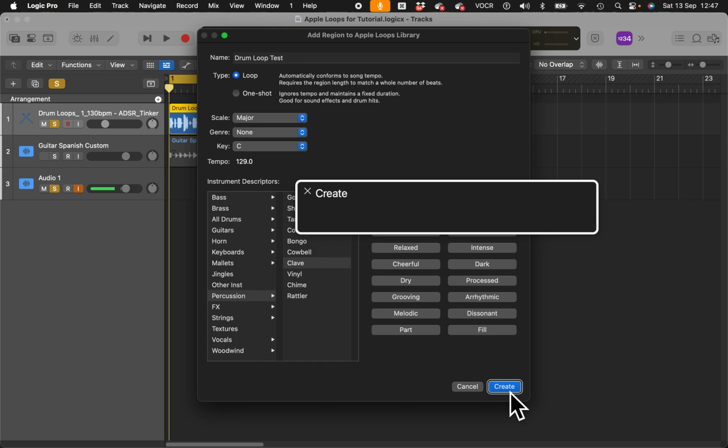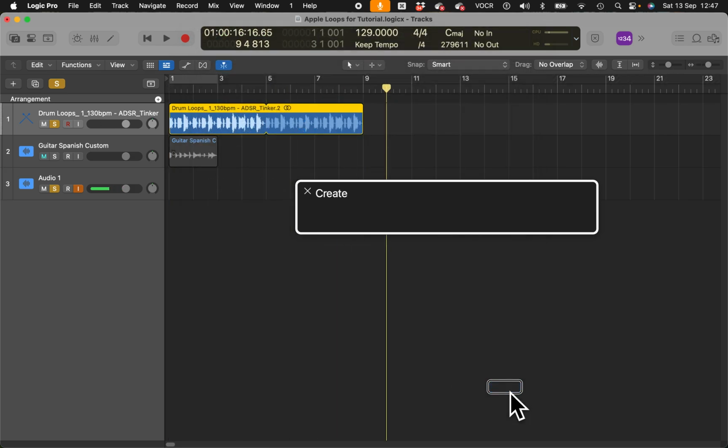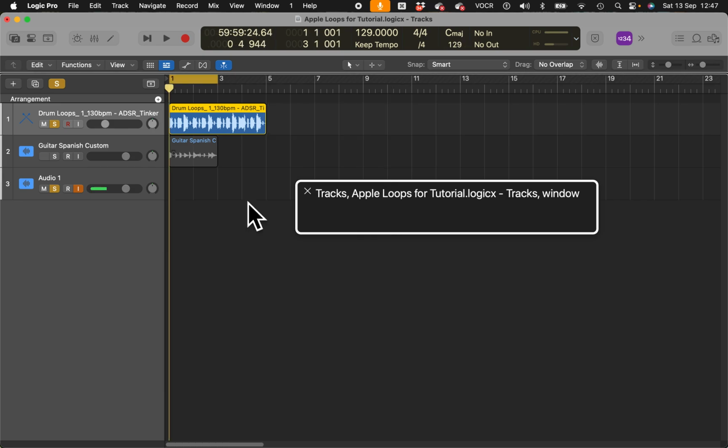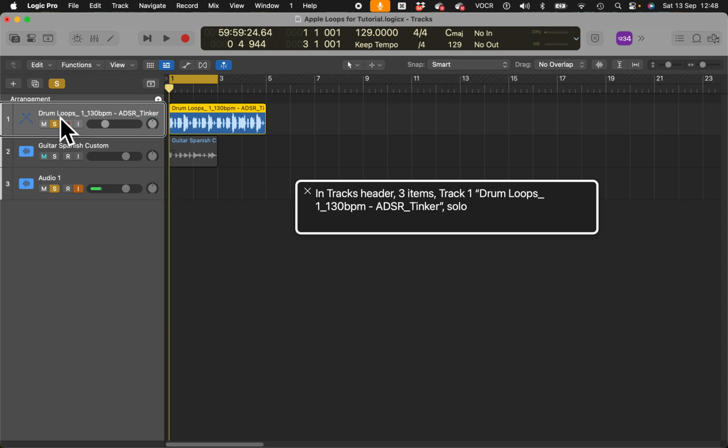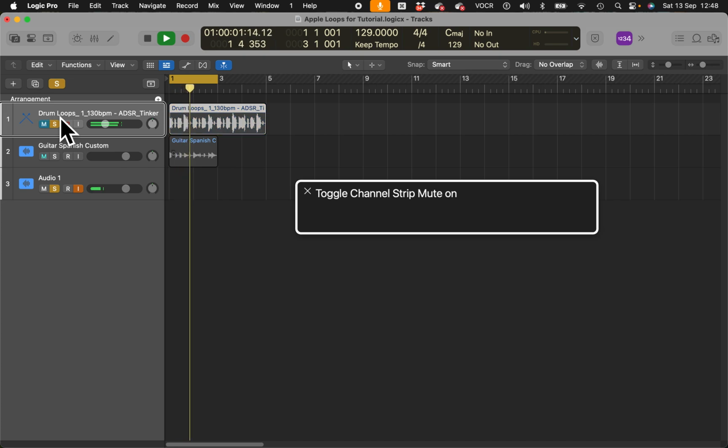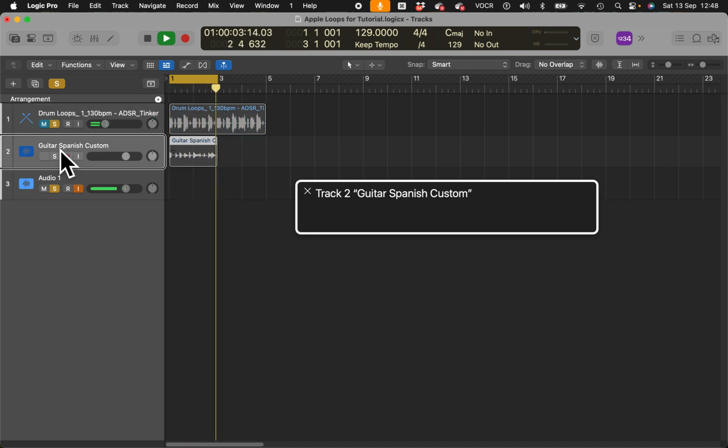Logic Pro is not responding. Done. It takes just a few seconds, really. So now let me mute this track, track 1 drum loops _1. Track 2 guitar Spanish. I'll solo the guitar, which is still in sync, beautiful.